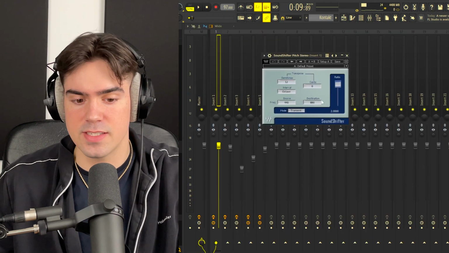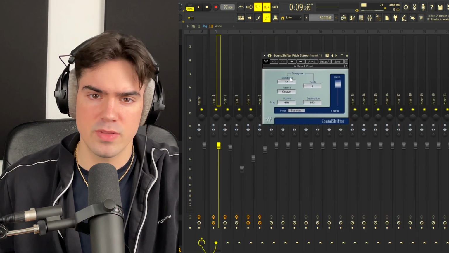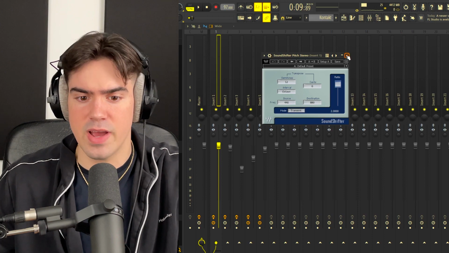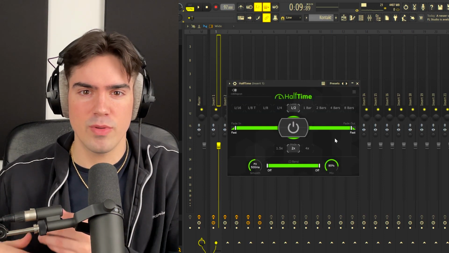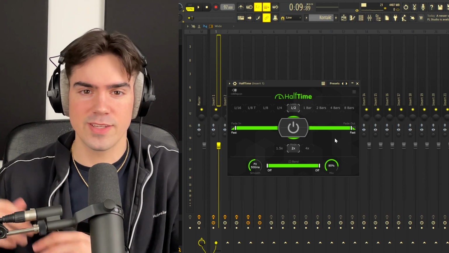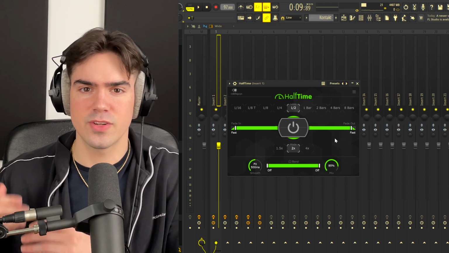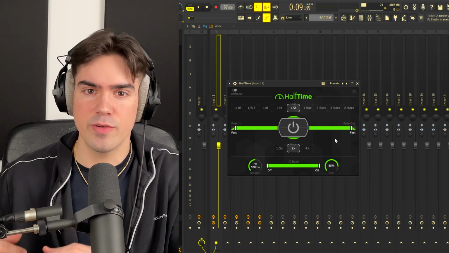Now for the effects, I actually started off with a sound shifter. I just pitched up the whole piano by 1 octave up. And the reason why I did this was because I used a halftime right after. And when you guys use a halftime, you've probably heard that the sound sounds super low down. It's almost like it pitches it down by 1 octave. So the sound shifter is just there to pitch up the piano before we add the halftime.